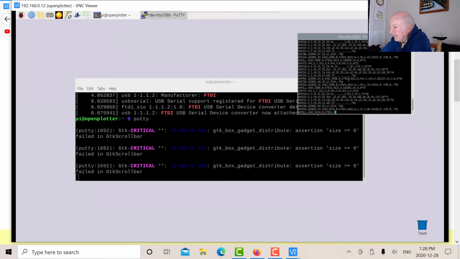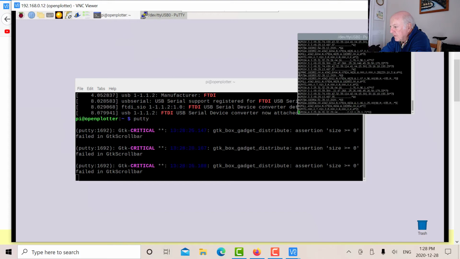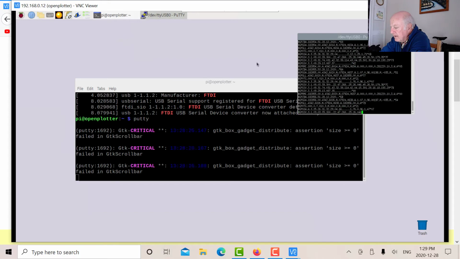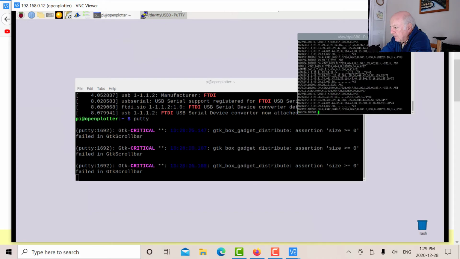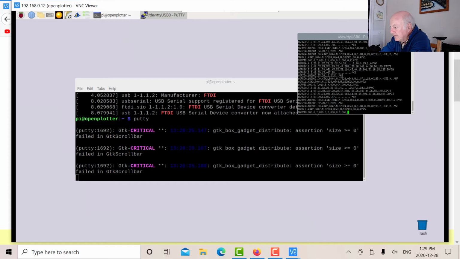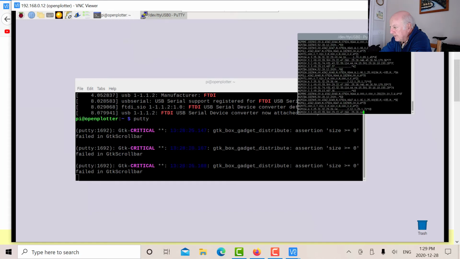Sometimes I don't get anything coming out of here. I get some garbage. So what I have to do is pull the GPS out of the USB and put it back in again. You might have to do it one or two times to get the older FTDI driver to sync up. Anyways, it's working perfectly now.